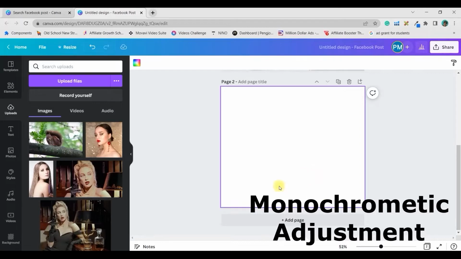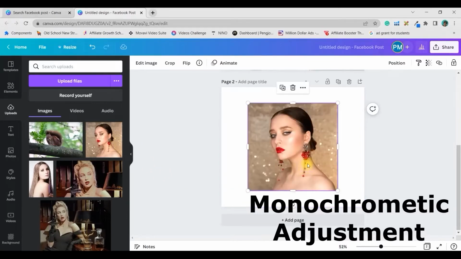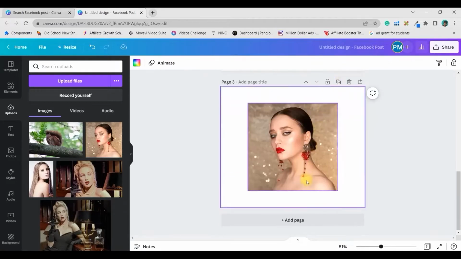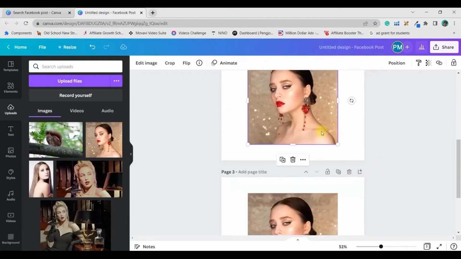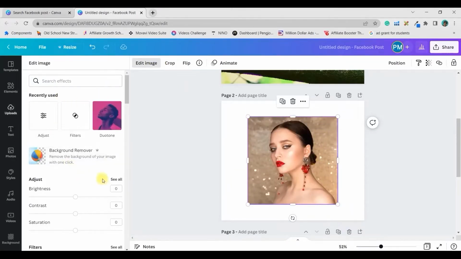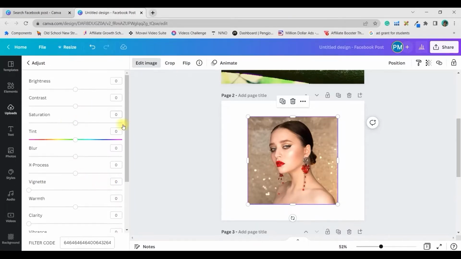Now let us go and check how to create a monochromic photo. In this picture I will make it monochromic, so I will just duplicate the picture and select this photo. I'll go to edit image, and from here I will go to adjustment. I will reduce the brightness to about 17 to 20, and I will make saturation -100, and it will make this entire picture look black and white.